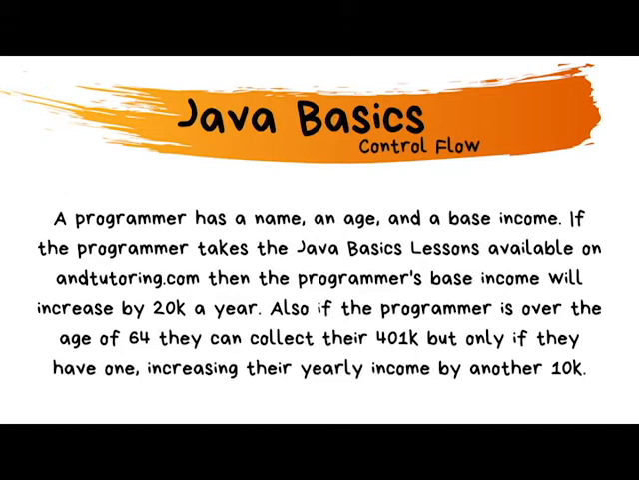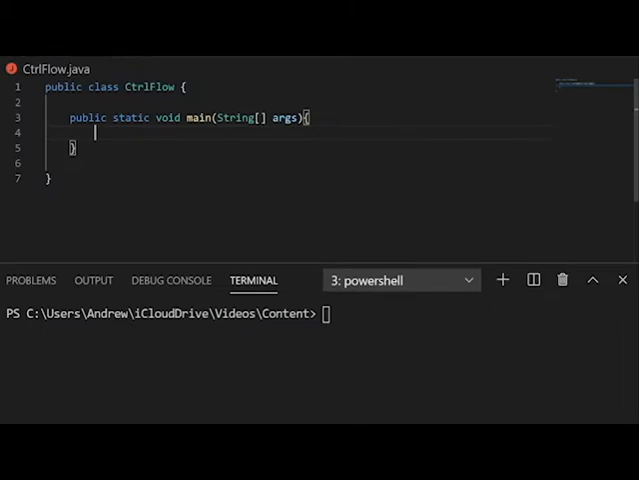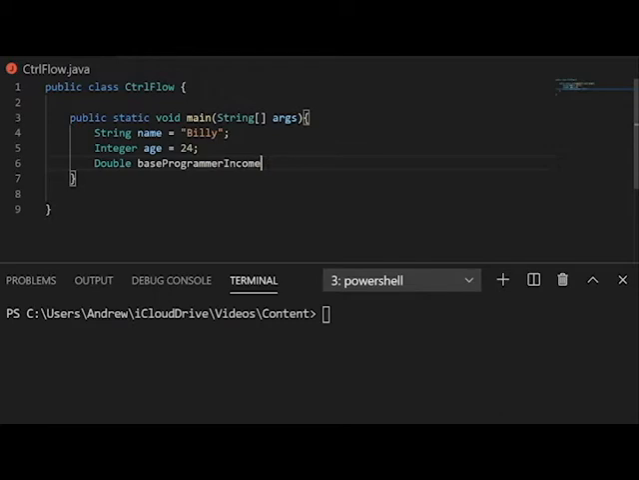So to start, we want to focus on a specific portion of this. We're going to look at the beginning portion where it says, a programmer has a name, age, and a base income. And we're going to use our last lesson to create some variables to represent these ideas. To start programming this, we're going to create first a string for the name, and we're going to set that equal to Billy for now. And then we're going to make an integer for Billy's age and set him equal to 24. And a double for the base programming income and set that equal to 30K.